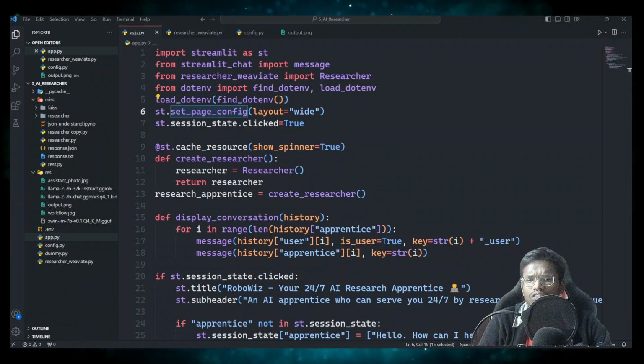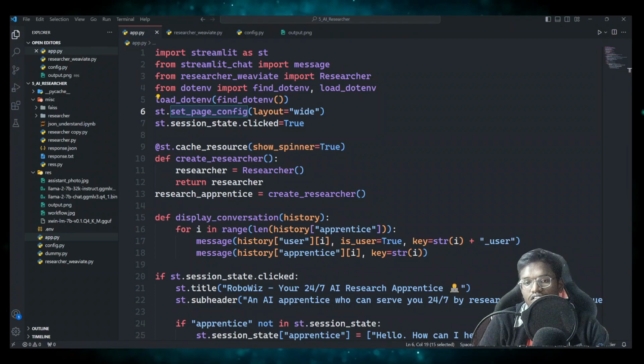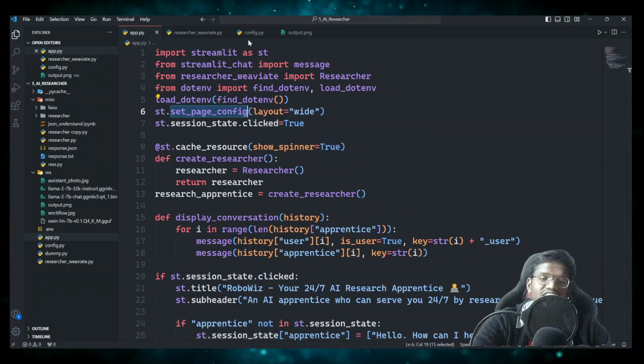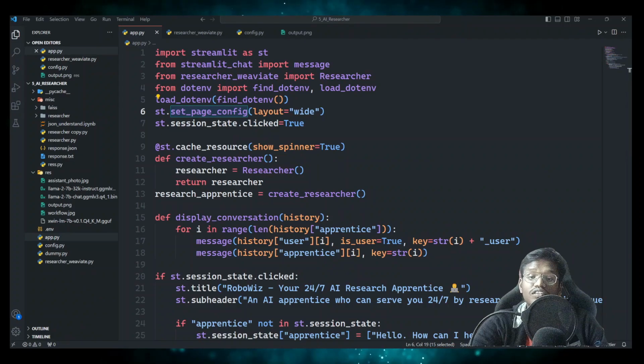Okay, so to avoid the page being reloaded every time you click the button, I've used this session state dot clicked equal to true, so that I can do condition checks based on this. Okay, so that is there. Other than that, it doesn't serve any purpose. Okay, it is not like our session state which we use for displaying conversation.